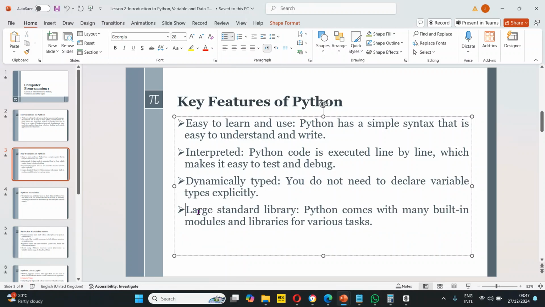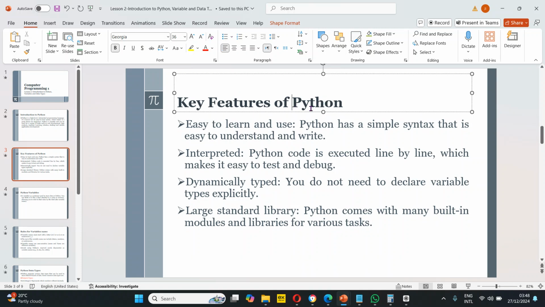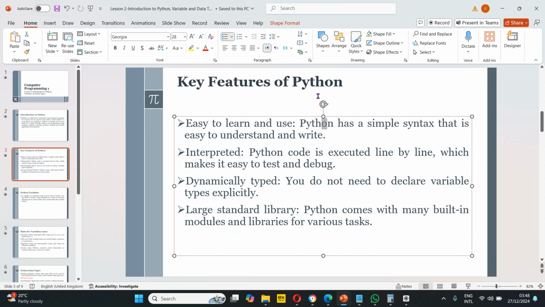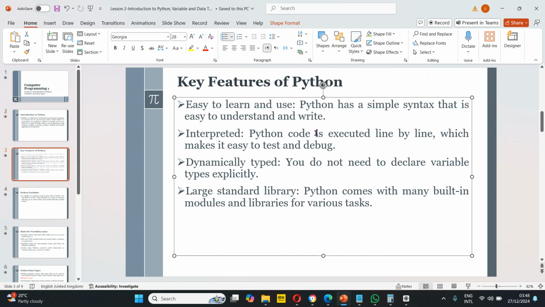Then it has a very large standard library. Python comes with many built-in modules and libraries for various tasks. When you get used to Python, as time goes on, I'll be teaching you some advanced stuff on how to build advanced AI applications using Python. I'll tell you how wonderful this language is, and how easy it is to learn and to build your models.